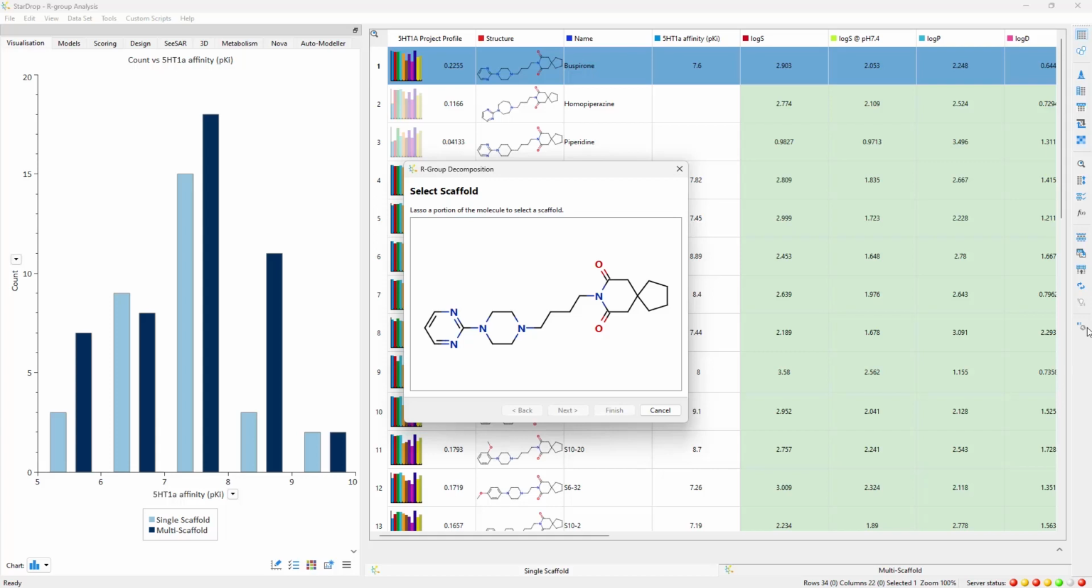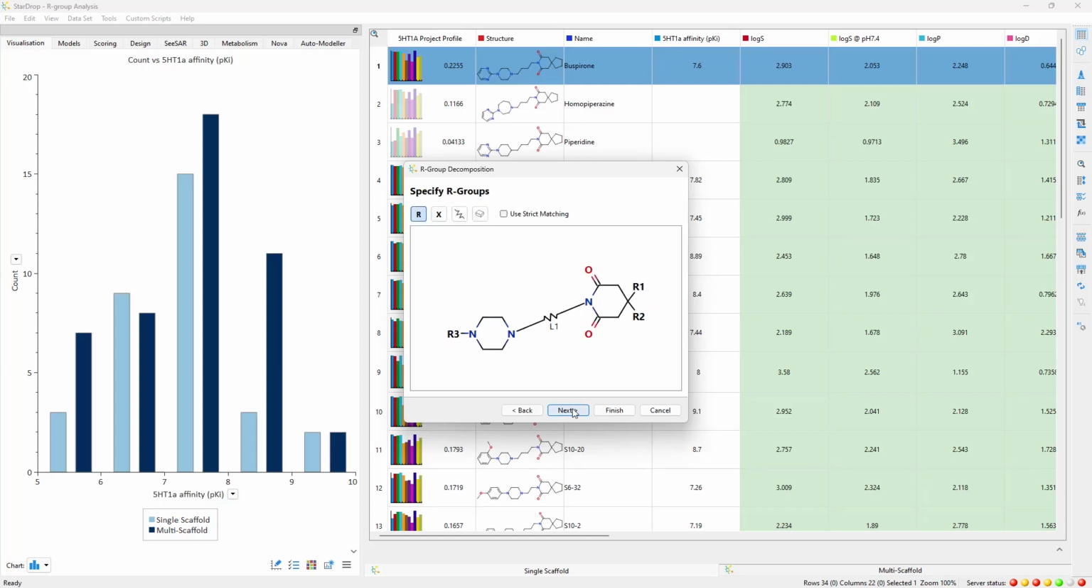The selected molecule is displayed in the wizard so that you can now choose the regions of the molecule that make up the scaffold by drawing around them with the mouse. In this example, because we selected two separate regions, the connecting functionalities will be considered to be variations in linkers.